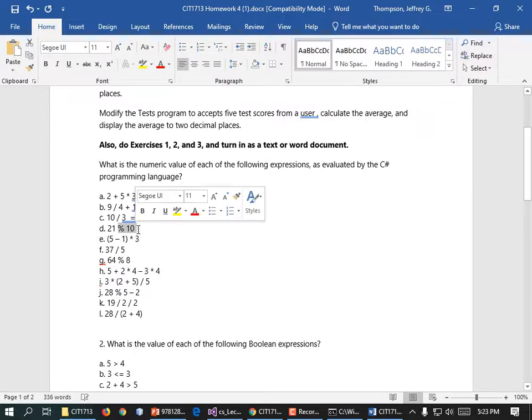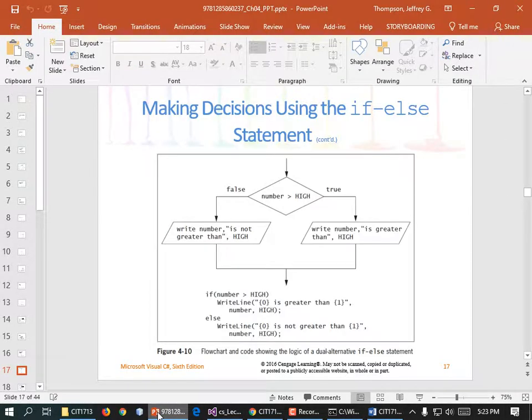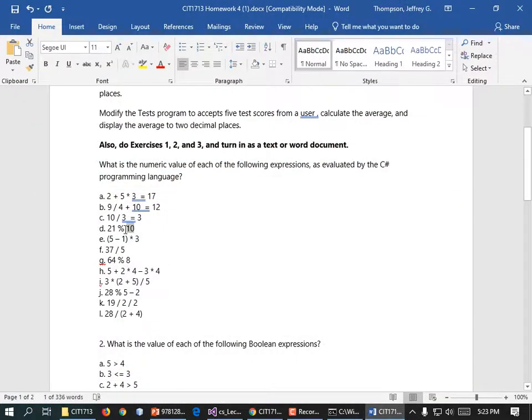Modulus. Modulus just means remainder. 10 goes into 21 2 times with a remainder of, well, 21 divided by 10 is 2, but it's not even, right? So there's a remainder. Of 1? Remainder of 1, exactly. 10 goes into 21 2 times with a remainder of 1. That's what that means. And so on.